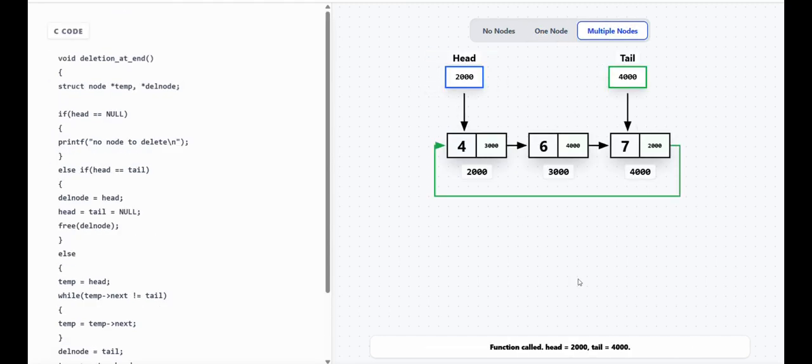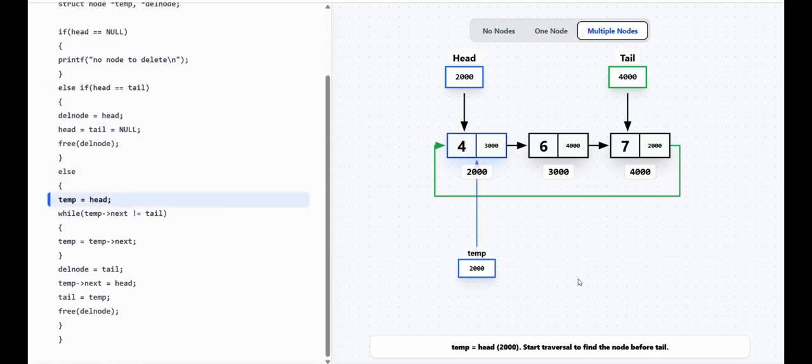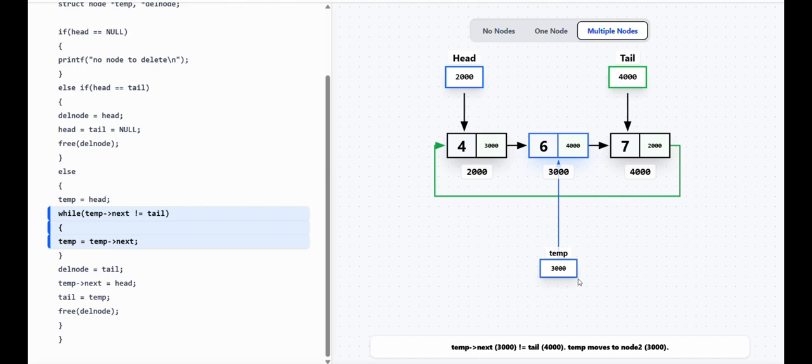Next, multiple nodes: both if condition and else if condition failed. So directly come to else part. Here we have to do the traversing. First I assigned temp equal to head. Temp of next not equal to tail. Till the time I have to traverse. In coding, I used another traversing condition, temp of next. So now the condition fails here.